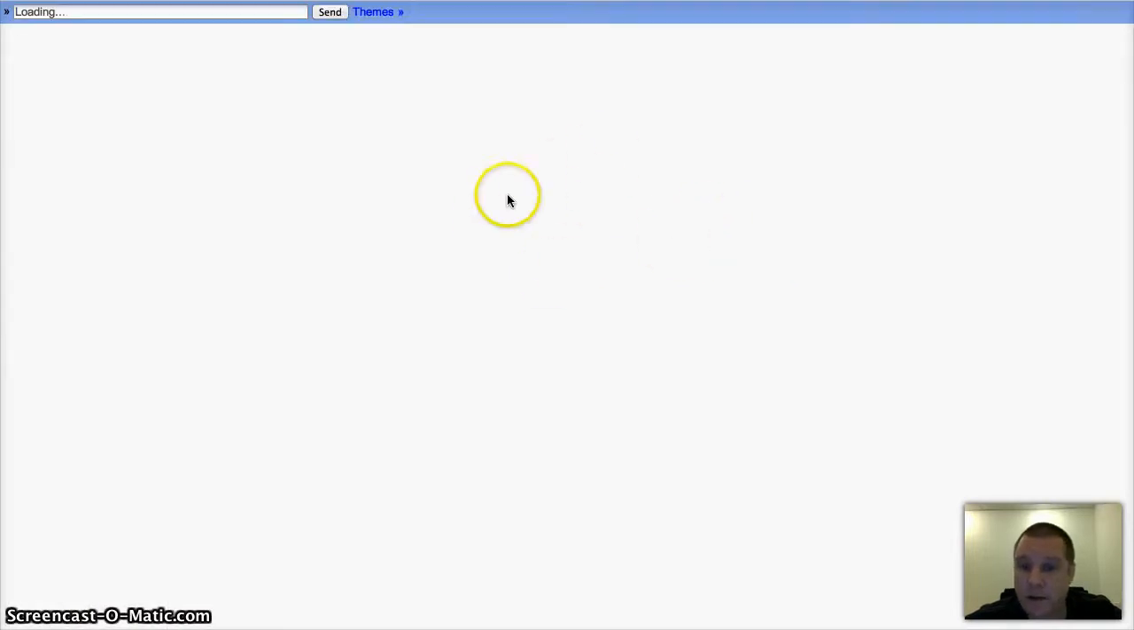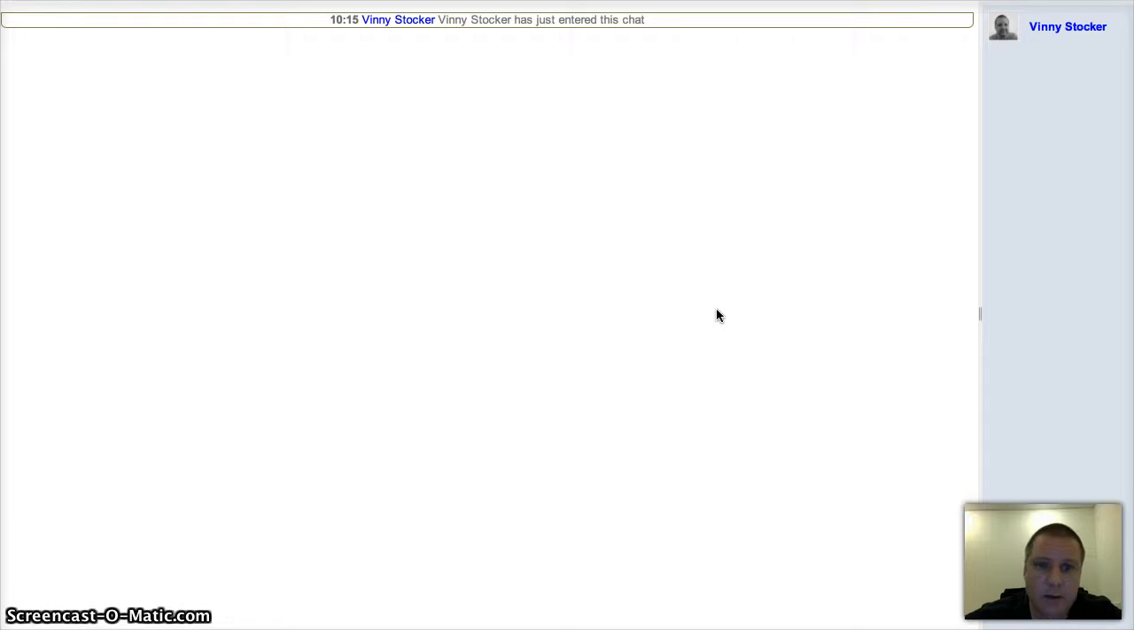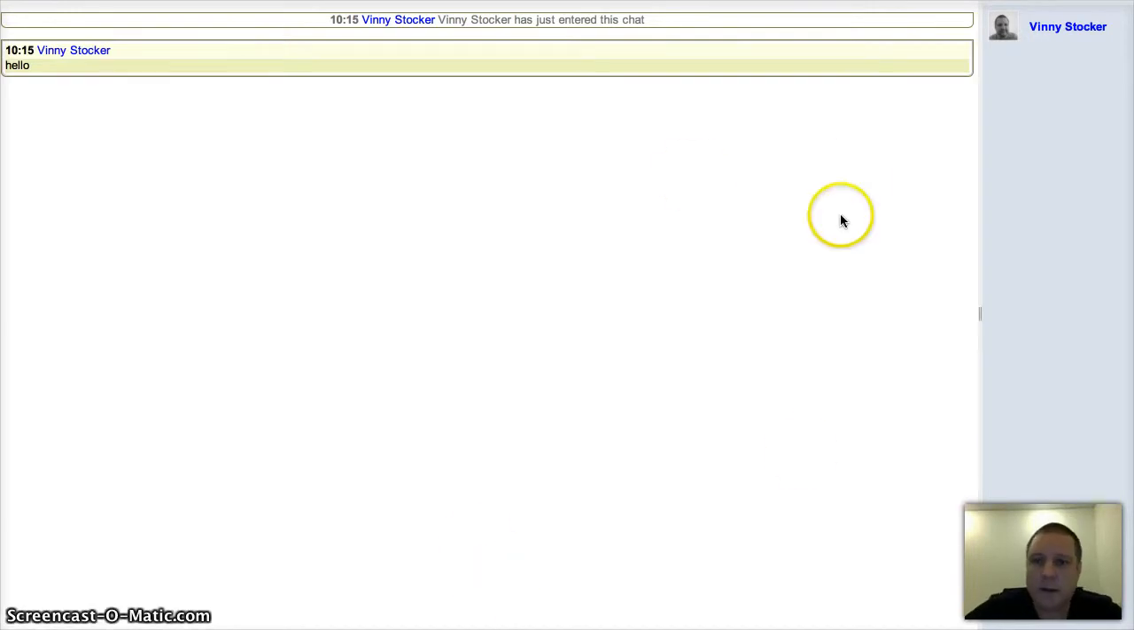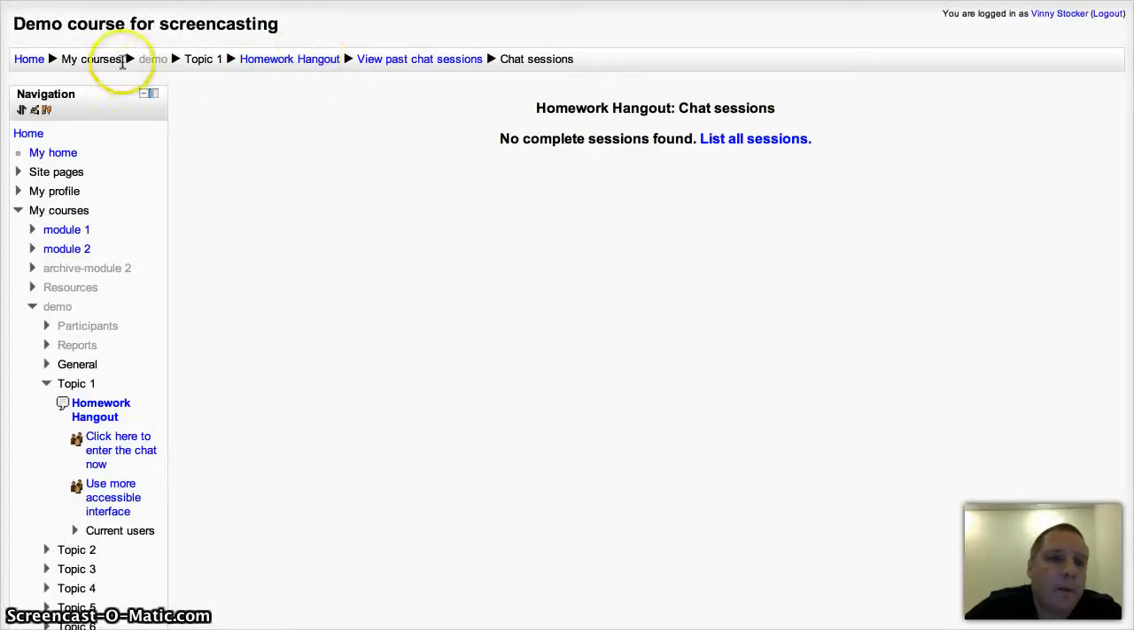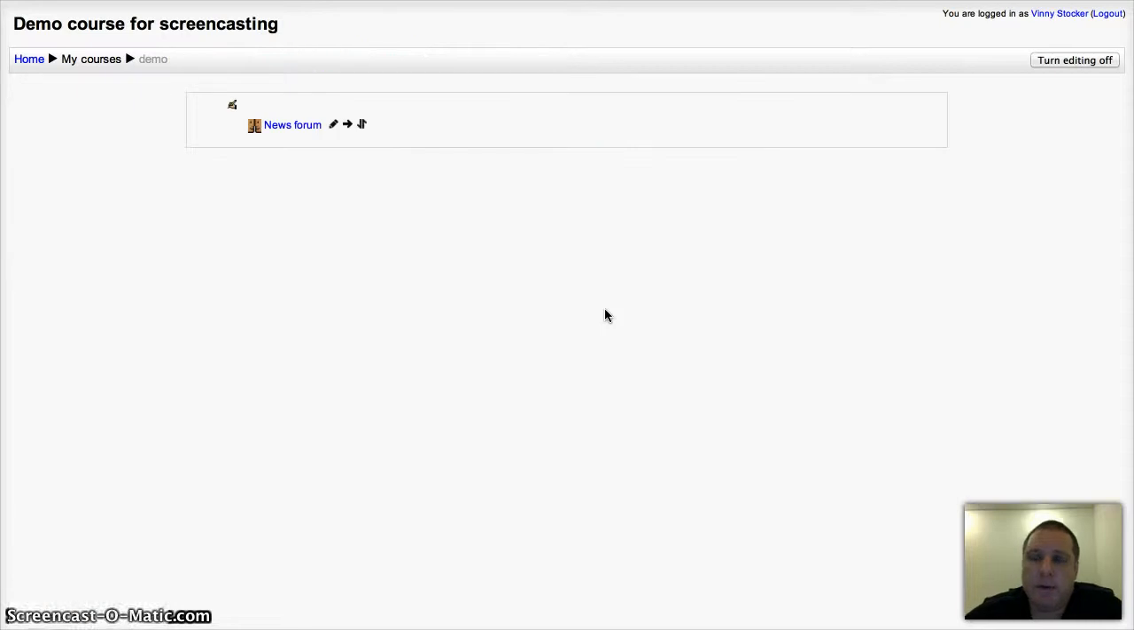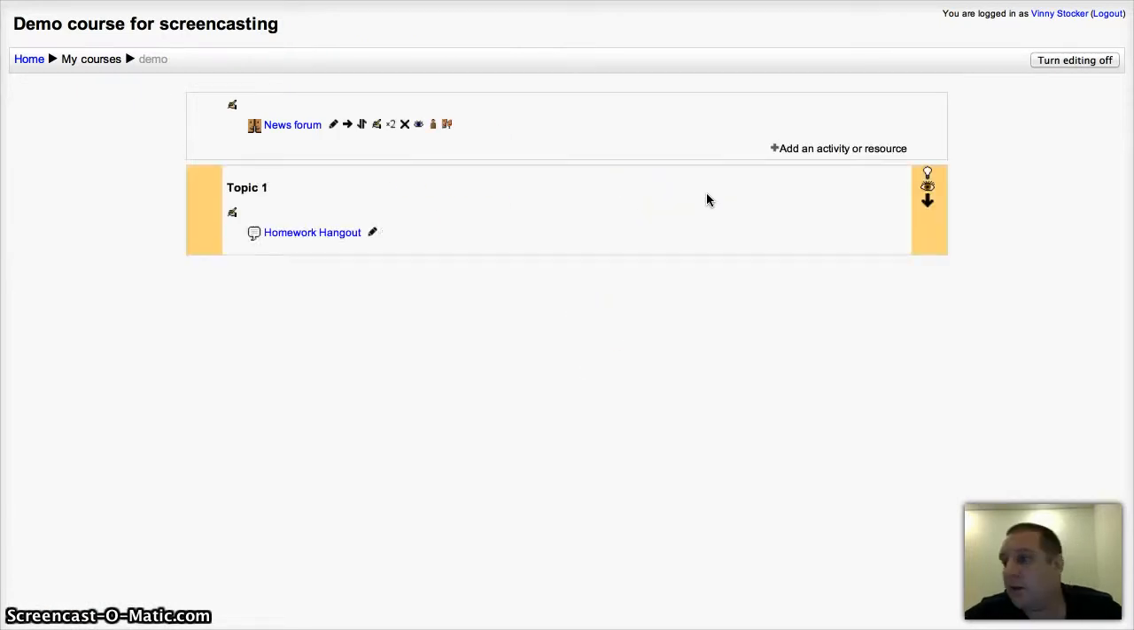I don't know if you noticed on that last screen it showed you the time as well. So there we go. And there's a couple of different choices as well for how you want to display the chat activity. So the chat activity, I'll go back to my main course page, allows your pupils to have live online chats.